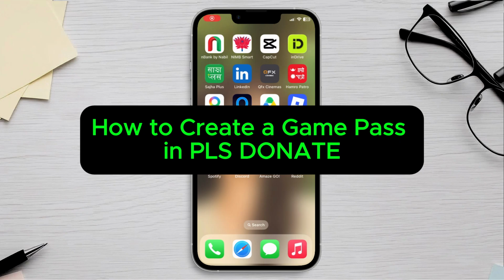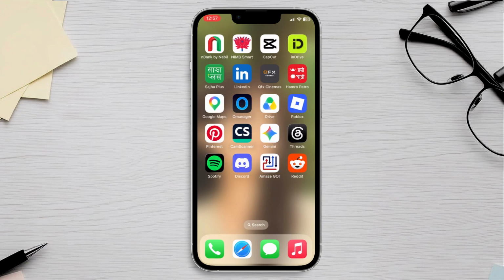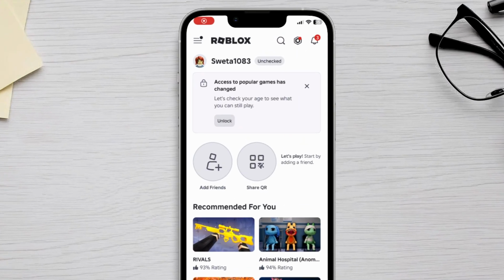How to create a game pass in Please Donate. In this tutorial, I'll show you how to create a game pass and put it on your donation stand. First, open Roblox and sign into your account.